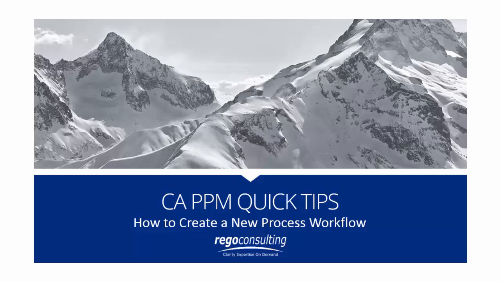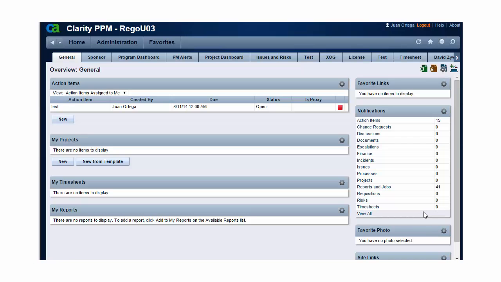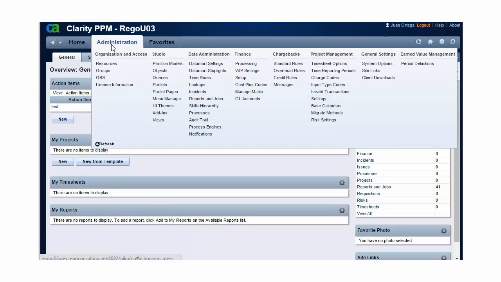Today's topic is going to be about creating a new process. In this instance, we're going to just create a simple process that sends an action item. So the first thing you're going to do after you log into Clarity is hover your mouse over Administration, under Data Administration, and you look up Processes.